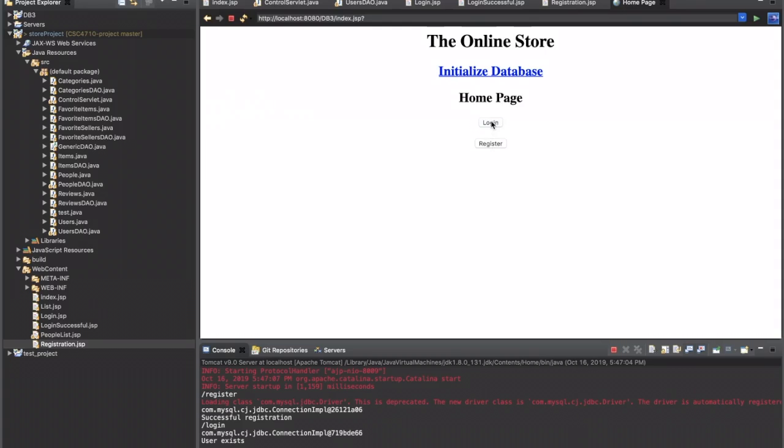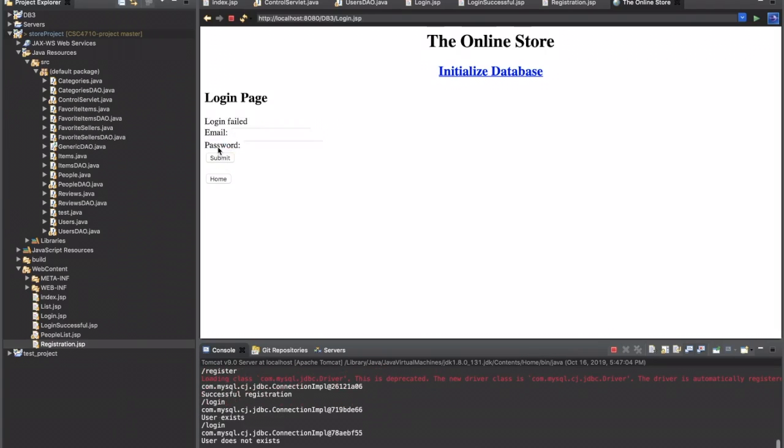Now, if I were to log in with invalid credentials, so just a random string for the email and a random password, and I submit that, it'll prompt us with the login failed, and it'll just keep us on the login page. Similarly, if I go to registration, there are a couple checks we have here. If we try to submit without entering any values, it basically forces us to fill out the values.